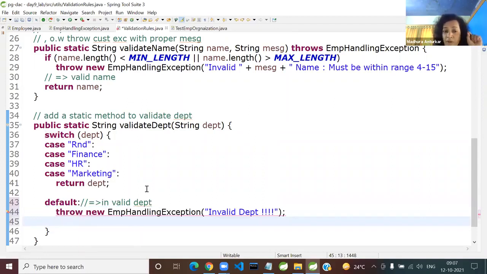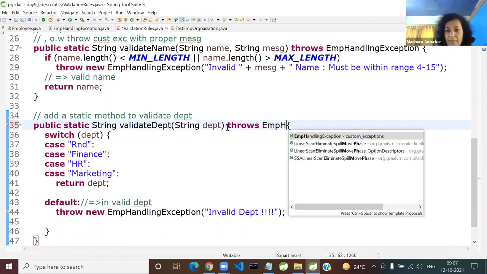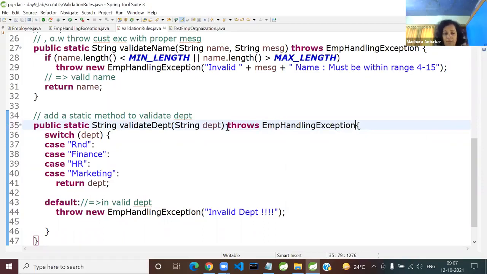And whenever you have a checked exception, the compiler forces the handling. So tell me, do you want to add throws or handle it in a try-catch block? The answer is, we are delegating it via throws. So that remains constant: throws EmployeeHandlingException. So completed. I'll wait for you. You just have to now call it from the tester.